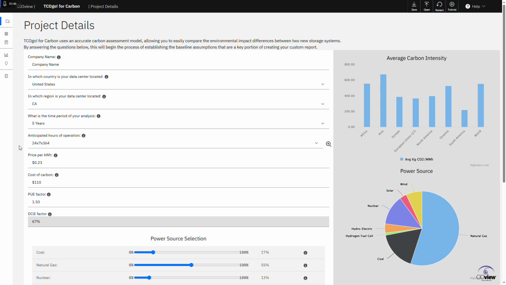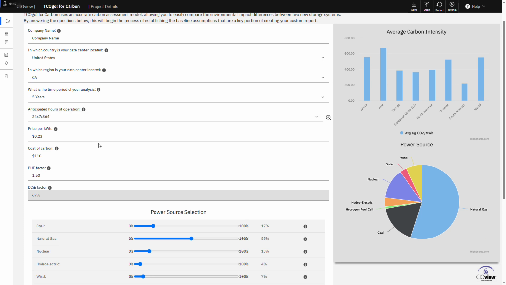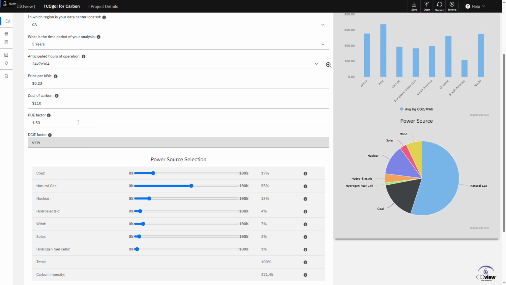Now let's jump in. Start with your basic info. Based on your data center location, electricity costs and carbon costs should be accurately estimated, although you can make changes however you see fit. Next, you would input your power usage effectiveness.